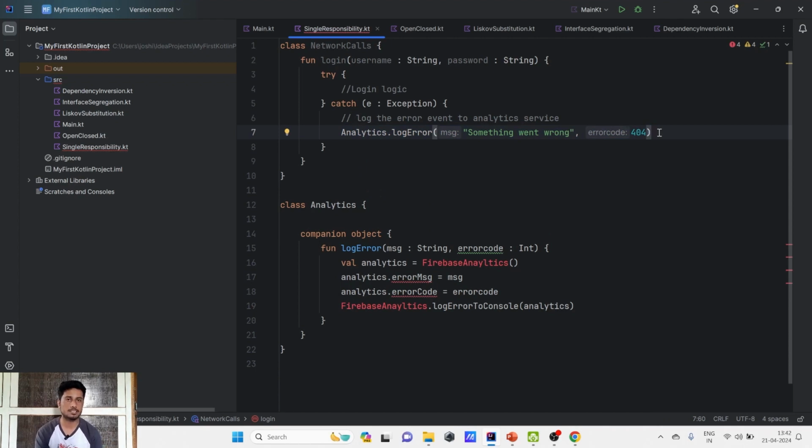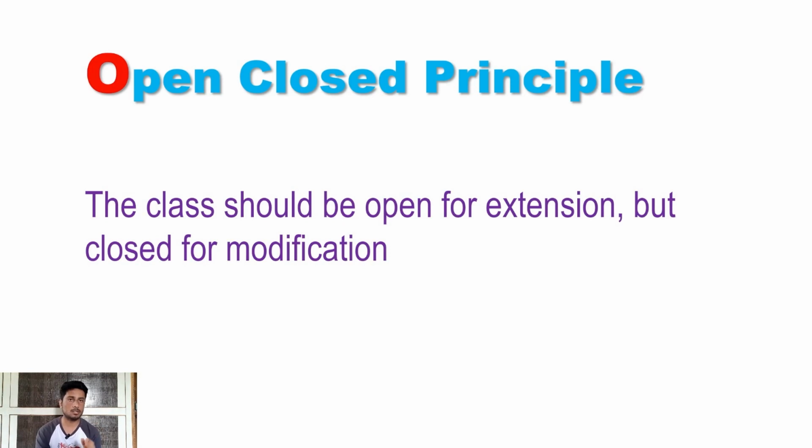Now let's move towards another principle, that is the open closed principle. This O stands for open closed principle, and it states that a class should be open for extension but closed for modification. Let's say we have one class which contains one functionality and we want to extend that functionality. So instead of making changes in that existing class, we can create another class inherited from that parent class, and we can add the functionality there. So let's go to the IDE to understand this concept.